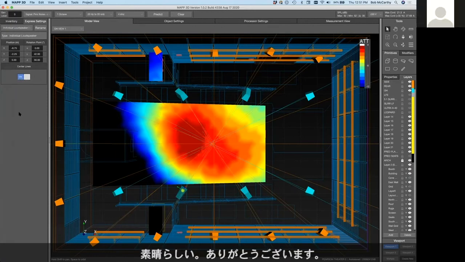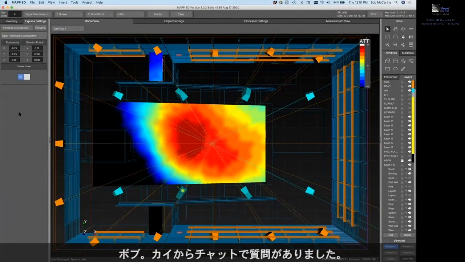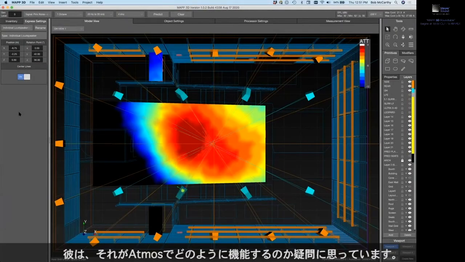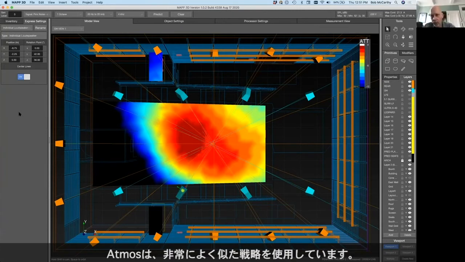Great. Okay. Thanks so much. So thank you, Bob, we got a question on the chat by Kai, who was wondering how does that aiming work with Atmos? Atmos uses very similar strategy.